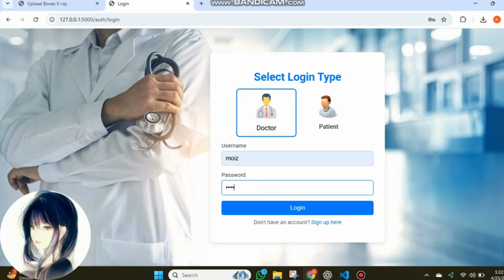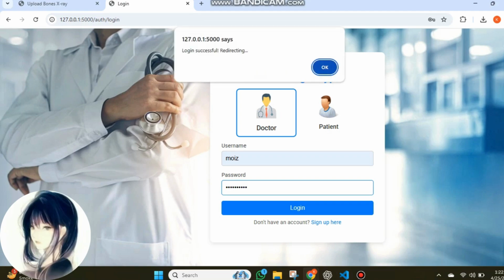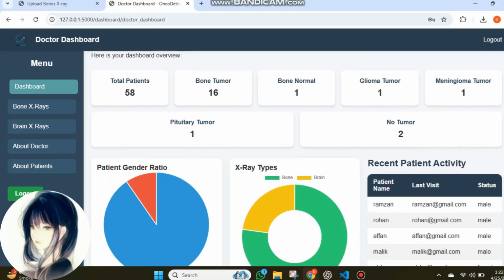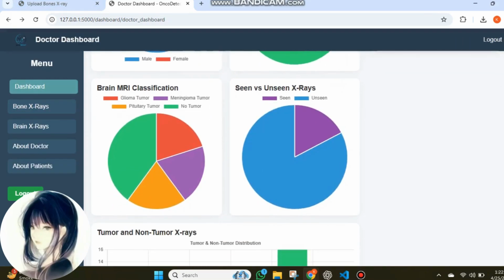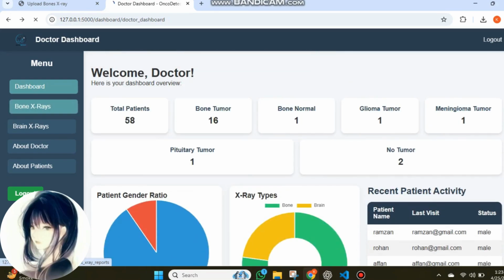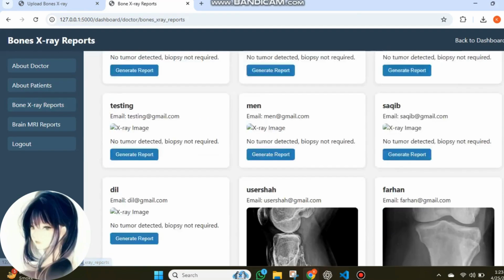But before that, we have a doctor dashboard, which tells how many patients have arrived, how many X-ray types we have, how many bone and brain MRIs, and how many tumor and non-tumor cases, each and everything. Full information about the patient's X-ray and bone tumor is shown on the doctor dashboard. The bone X-ray uploaded by the patient will be shown to the doctor.